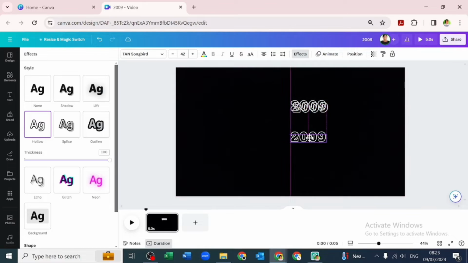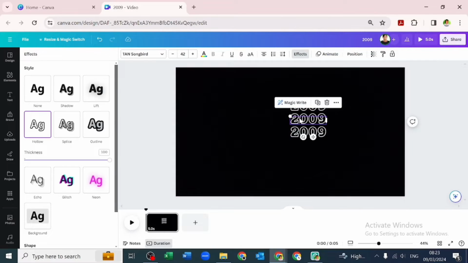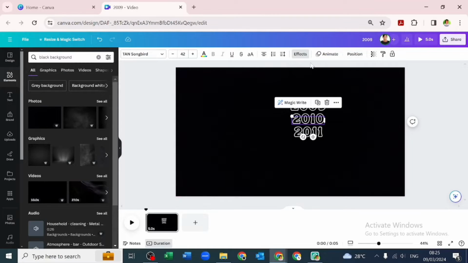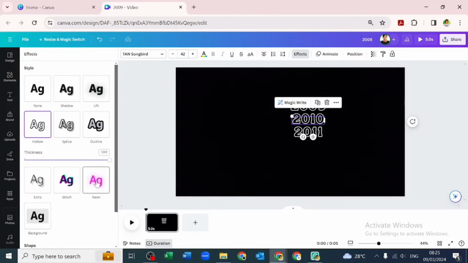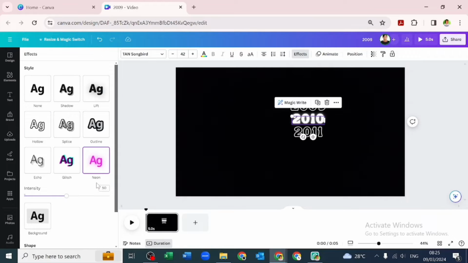Then duplicate the text box into 2 places. We'll start changing the text numbers into what we want it to be, and we'll go over to the middle text and go to effect and change it to neon effect and increase the intensity to 100.